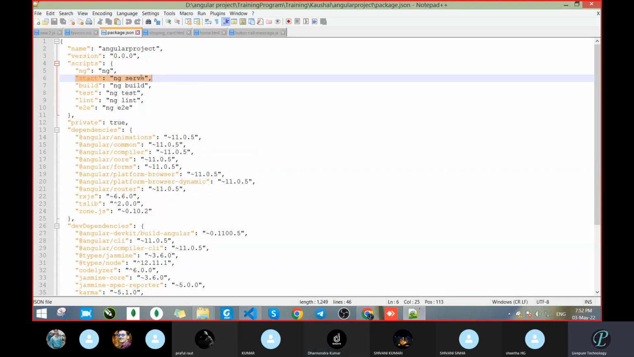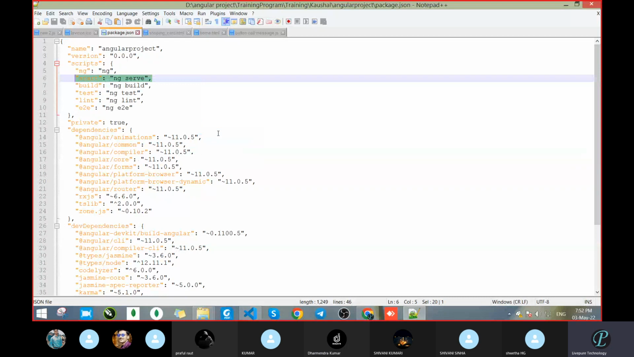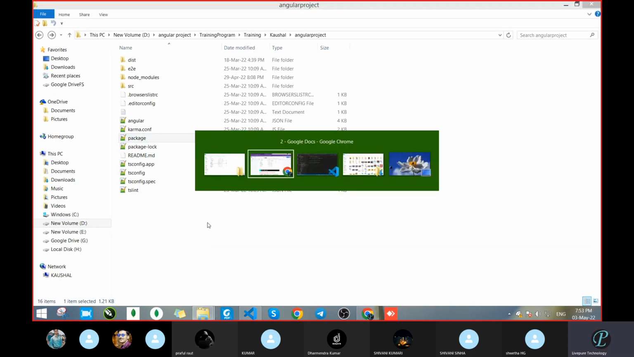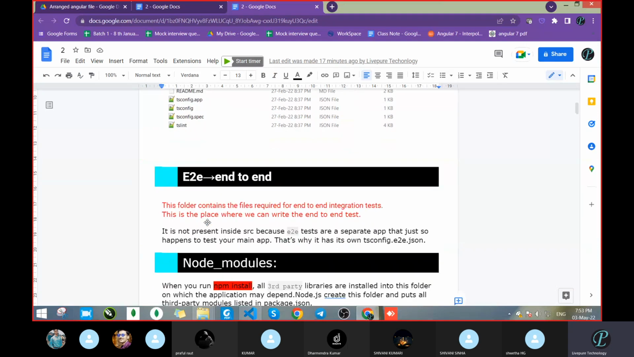This is the command for a start. So you can tell that it is available in package.json. So package.json contains the commands for how to start, how to build, how to test, meaning which command will work for that. Got it? Okay. So still we had covered three things: package.json, E2E, node modules.